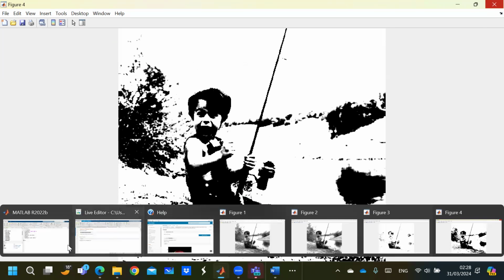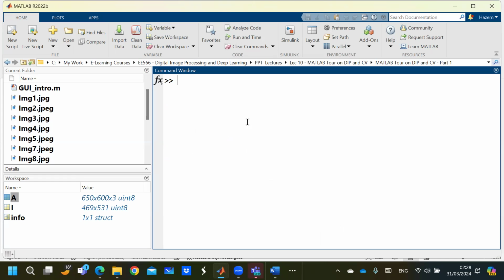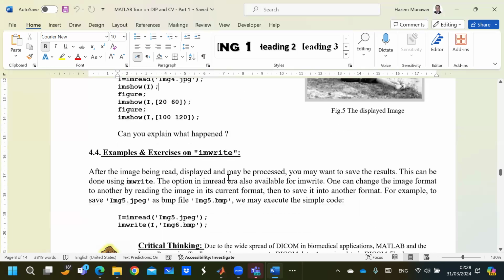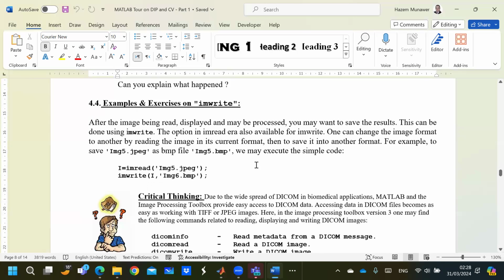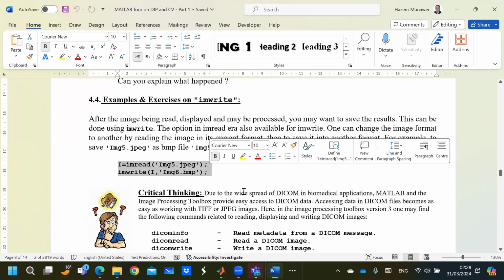Now we have a lot of images open. We'll try to close all these images, and type this one. And we can clear the screen with clc for the next operation. For imwrite, we can read the image, for example with imread, and write.